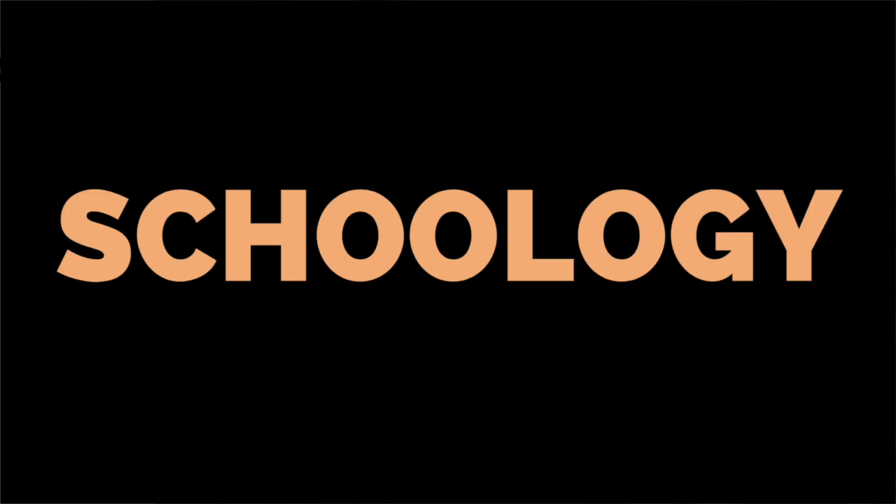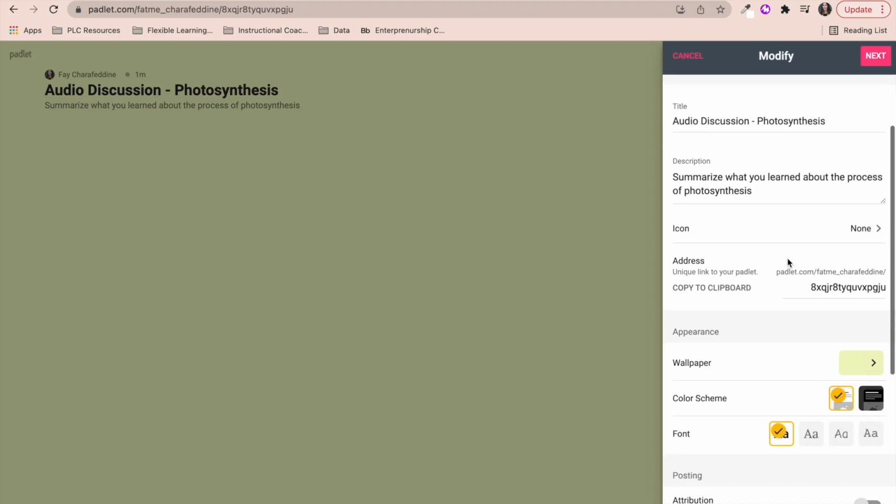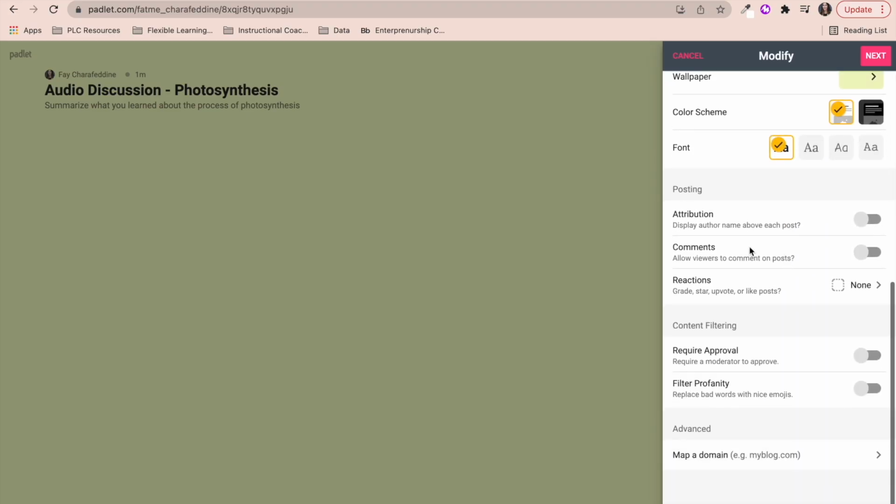Now, there are many tools out there that allow for the audio discussion feature, but today I'm going to be focusing on 3 main platforms: Mote, Padlet, and Schoology. Let's begin with Padlet, which has many templates you could choose from. I will be choosing the Canvas option since it's easy to move responses around. Once you have your Padlet set up, click Next and start posting.